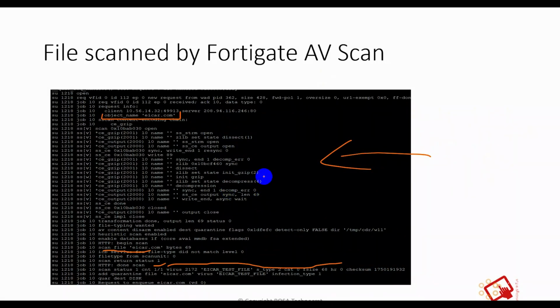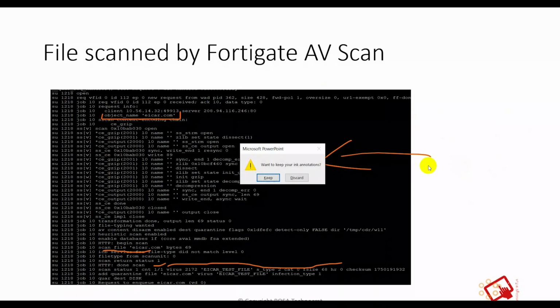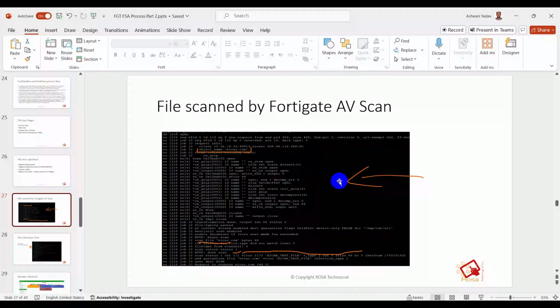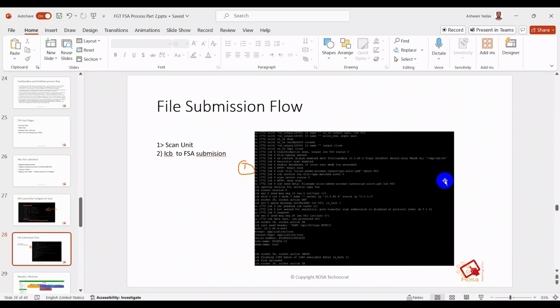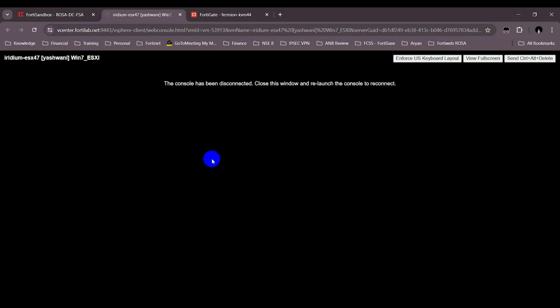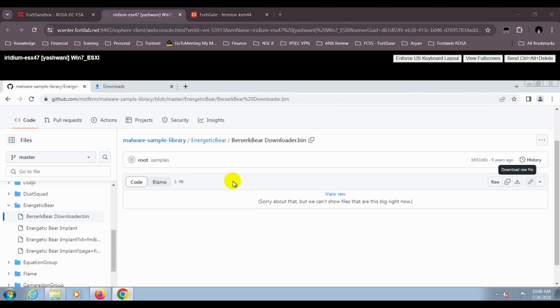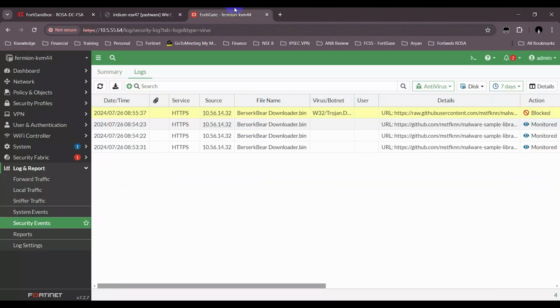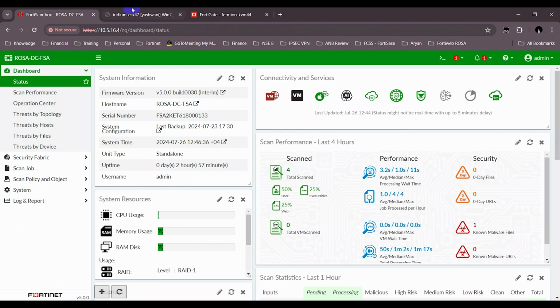Now let me quickly show you, because otherwise the video will be too long. There are so many other issues that I could explain, and I could keep talking for hours, but let me quickly show you how this works. I have a VM running, and this VM is passing via this FortiGate, and this is a FortiSandbox.